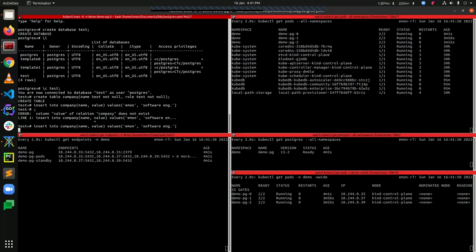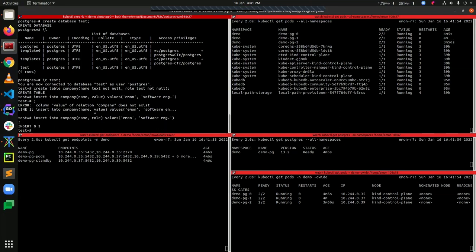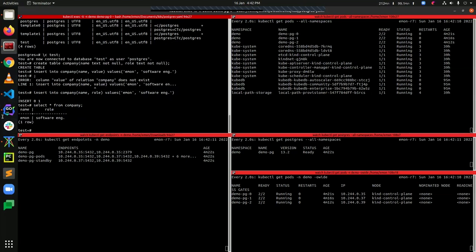Okay, I have actually put a wrong value here. We need to provide the role here. So here you can see that we have inserted the data properly. Let's just select all from table company. Then you can see that we have provided a row here.